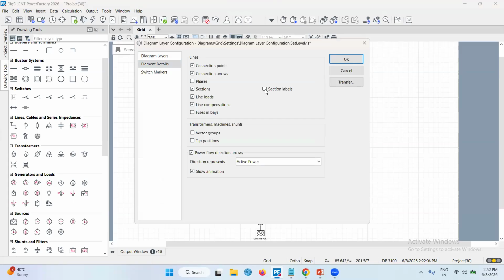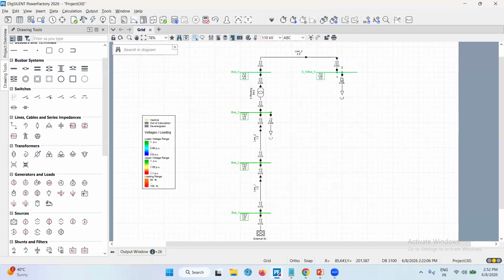And also I would like to select the section levels and press OK. Okay. So you can see the animation of load flow. Basically, the section level is not required to show this. Okay. So this is the load flow happening from bottom in this network, and you can manage the load as well.